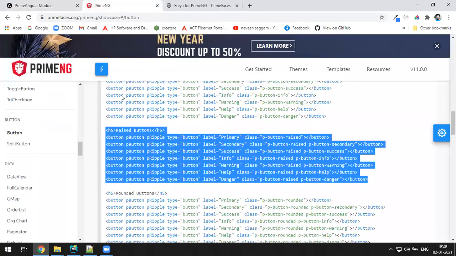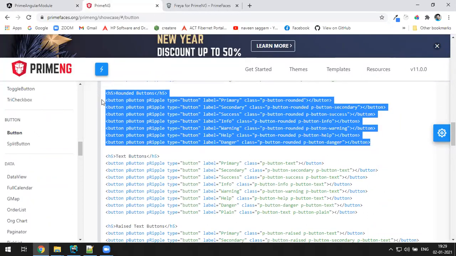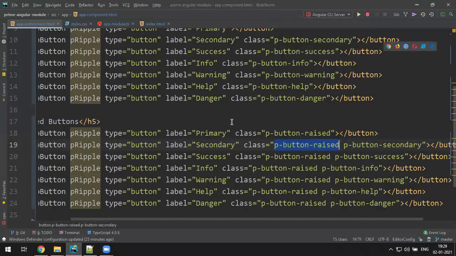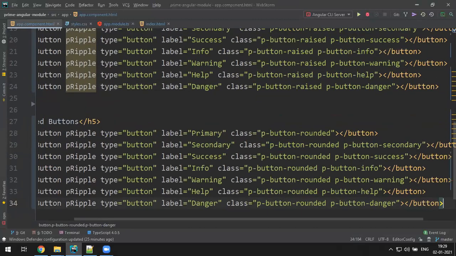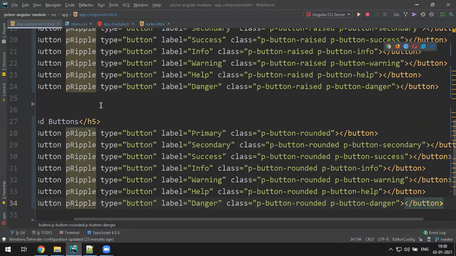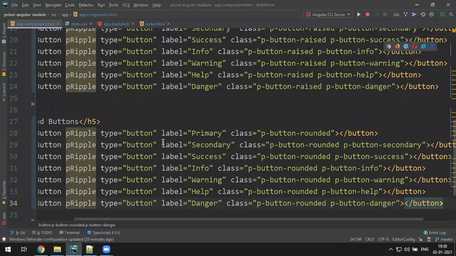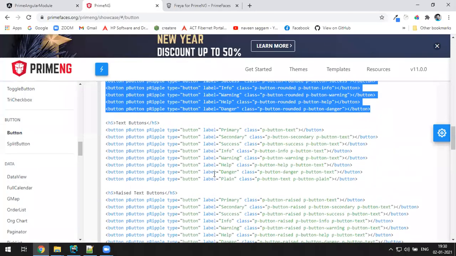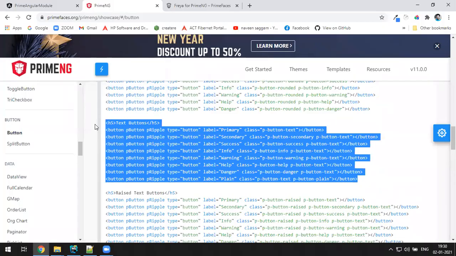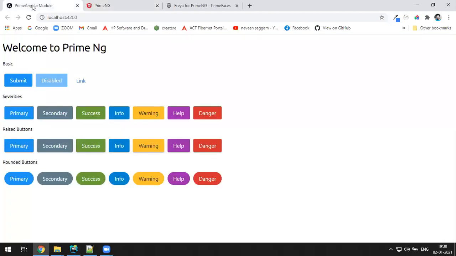Okay, raised buttons. And let's take something called rounded buttons. Copy this. Go here. And these buttons are coming as per my theme. I'm using the Saga Blue theme. That's why buttons are these colors. Saga Blue theme, right? In angular.json, we are using the Saga Blue theme. You can choose any of the themes. So those colors also get changed according to the theme slightly. Okay. I'm just copy pasting. Yeah, wait, I'll tell you. Paste it. Check it out.